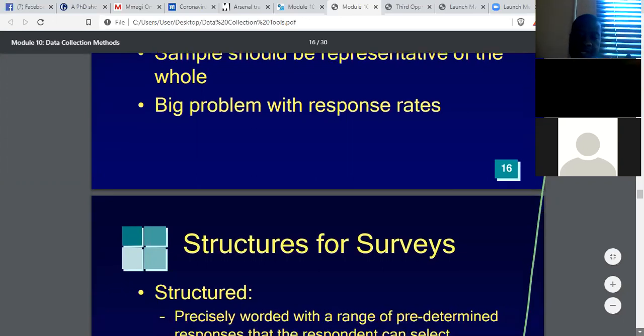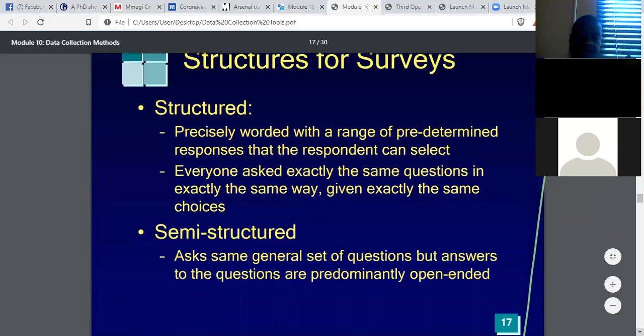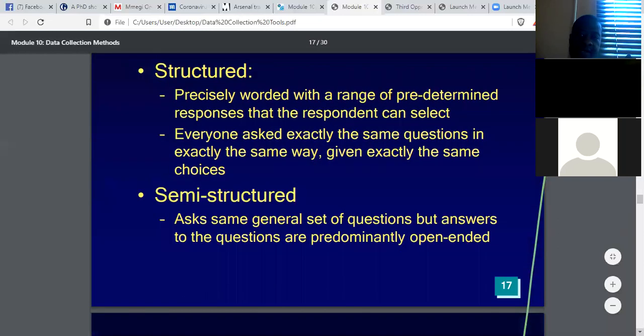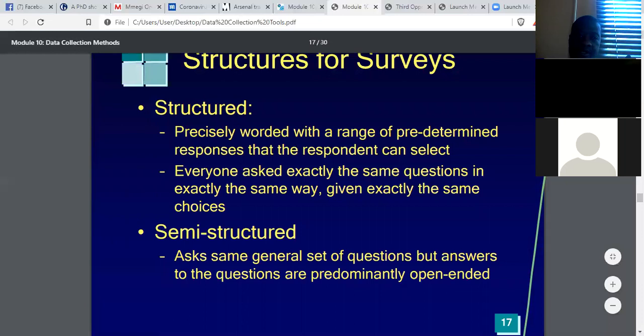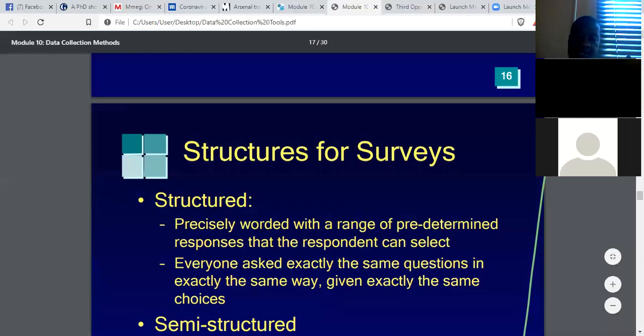And then here we've got a structure of surveys. We have structured, unstructured, and semi-structured surveys. Now the structured one is whereby you have precisely worded questions with a range of predetermined responses that the respondent can select.